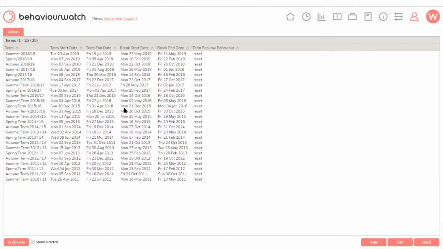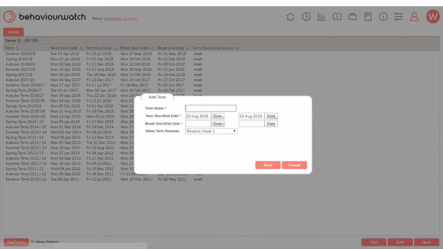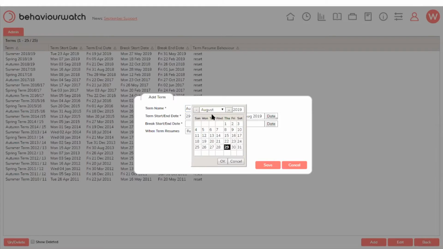Once here, you'll be presented with a list of all of your previous term dates, and you'll be able to add new term dates by using the Add button in the bottom right corner. Once selected, you'll be able to enter the term name, and then you'll be able to set your start and end date, and then following that, you'll be able to add in your half-term breaks.